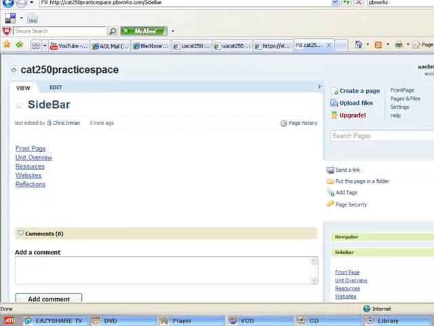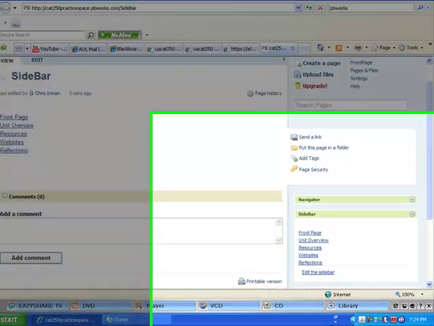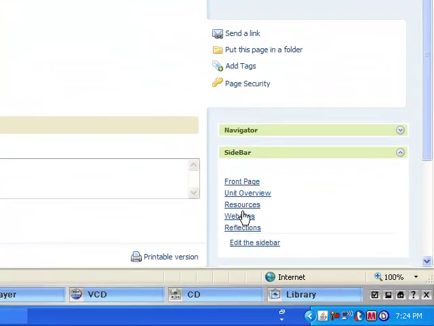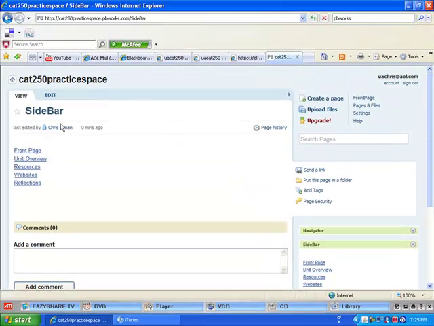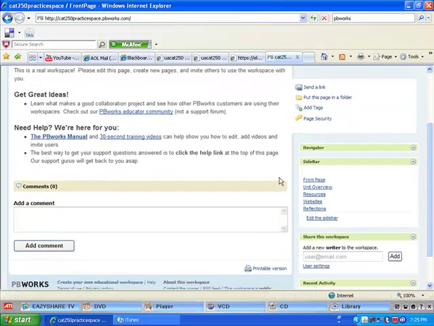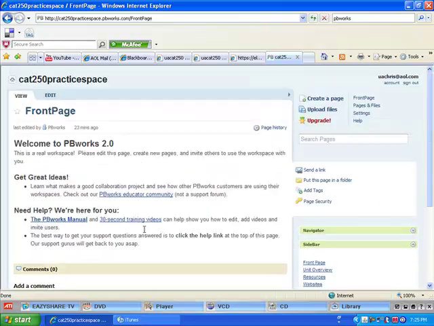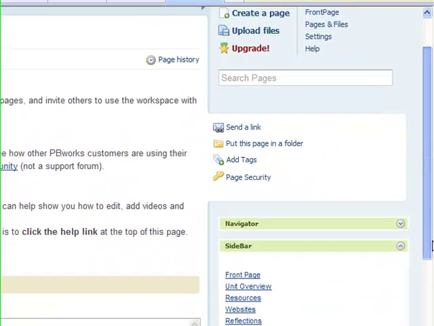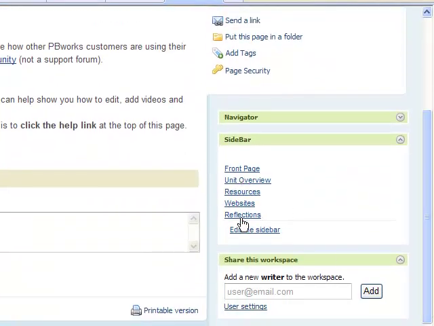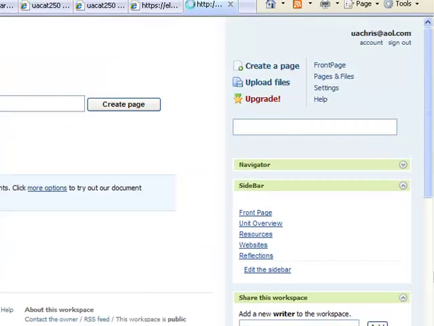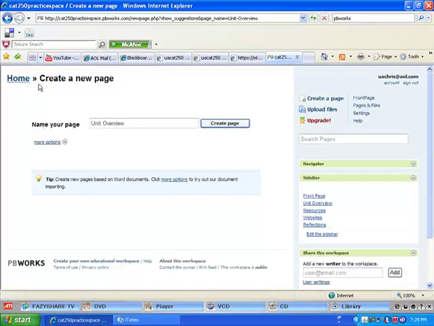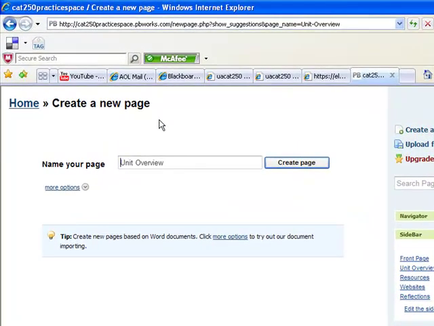There we go. Okay, now this is our sidebar. If you look here, here's your sidebar down here. So I'm going to go to the front page home. You can go through it that way, or you can click on this link here and it takes you right back to this page. So the front page already exists. We need to create these pages. So let's click on Unit Overview. And it will take you to create a new page. It's already ready for you, so all you have to do is click Create Page.